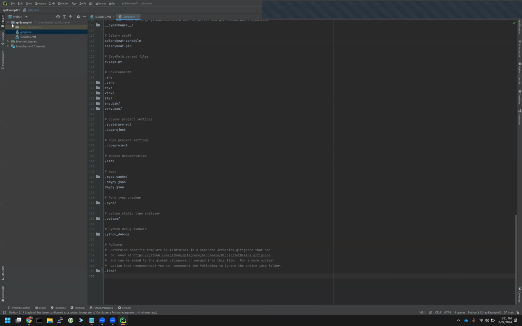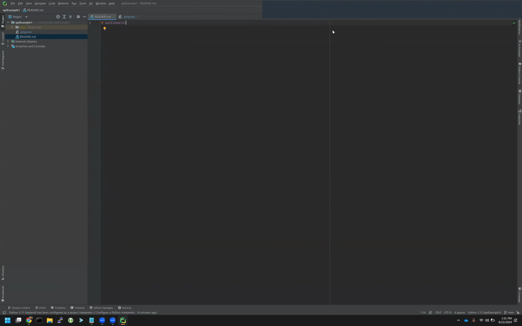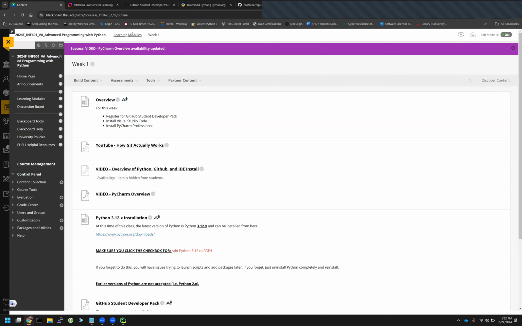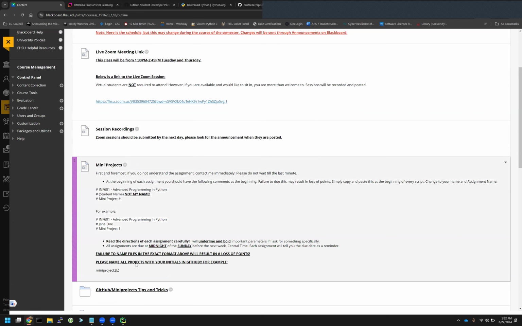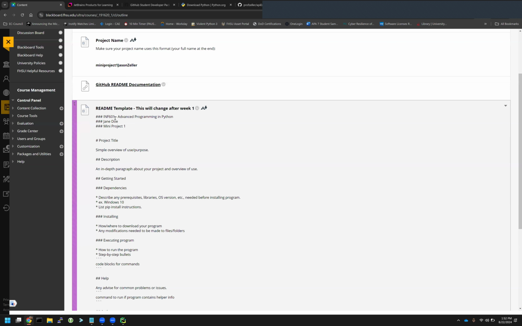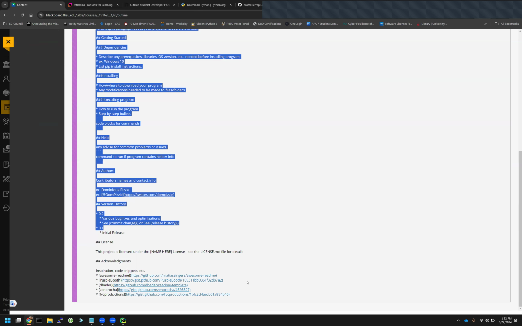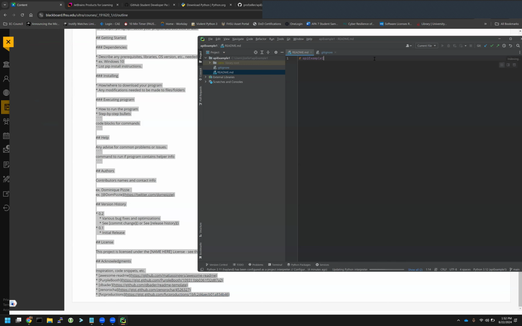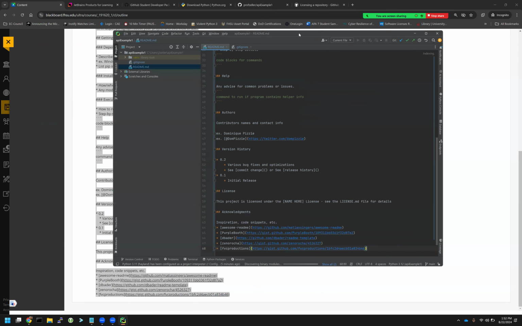Now that we've made that change, we can go to the README. Again, in the README, I set in the class, let's go back out here to learning modules. You would come down here to GitHub, mini projects, tips and tricks, and you have this README template. So the first thing you would want to do is just copy and paste this entire thing right into your README file. So replace that and dump that into here, okay?